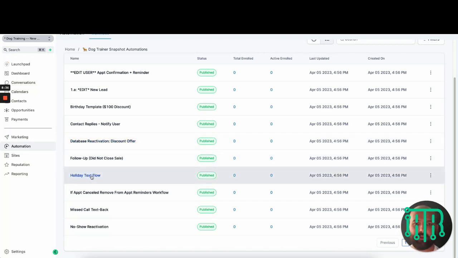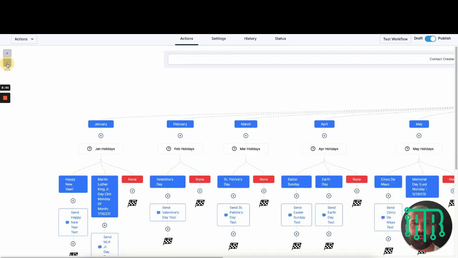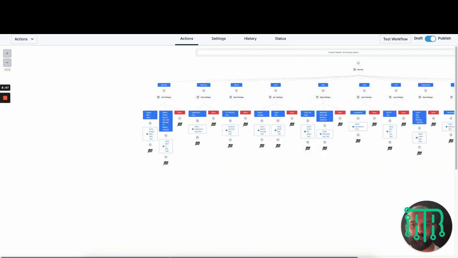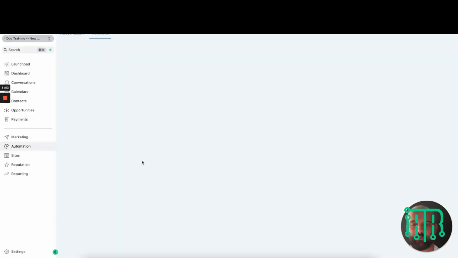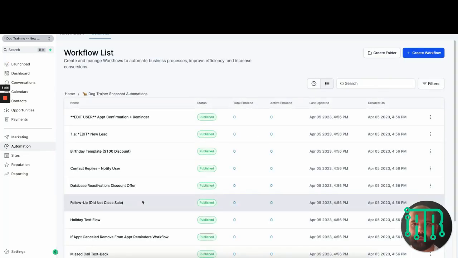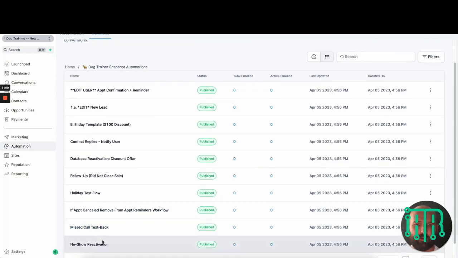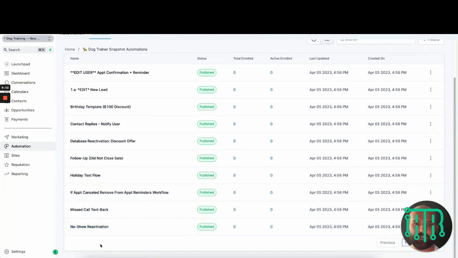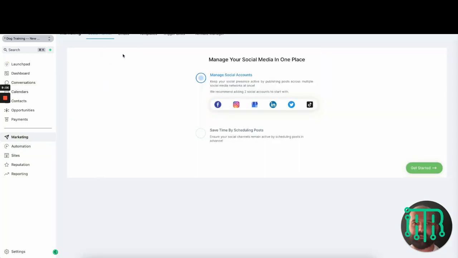We have a text flow that goes out for holidays. I'll show you this one real quick. I have all of the major American holidays on here. If you're not in America, this can be revamped for other ones, but it's just a nice little, hey, thinking of you, happy whatever the holiday is type of campaign there. If the appointment's canceled, if there's missed call text back, no-show reactivations, these are pretty sweet. Pretty sweet automations right there.